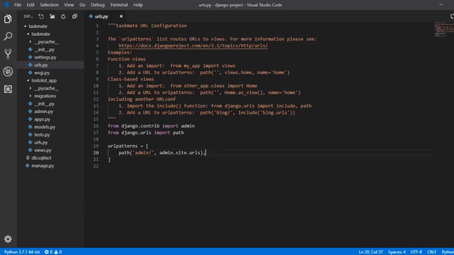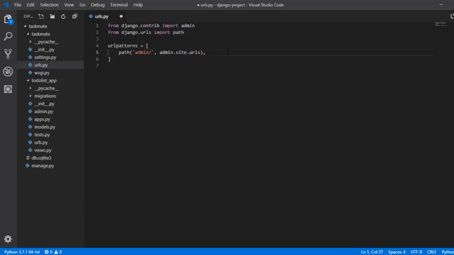Let me remove all these comments and here define my to-do list URLs. All you have to do is define a path, and the first thing I need to pass is my link. I would prefer my domain link slash task. So that would be my to-do list application. So I would be using task. So this is my URL, remember this one.